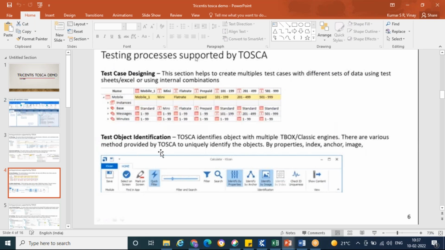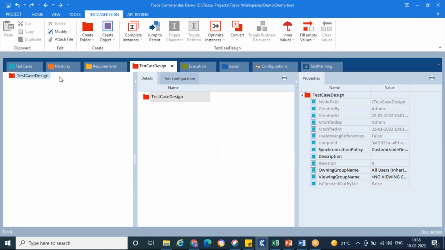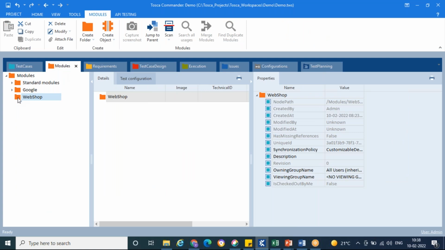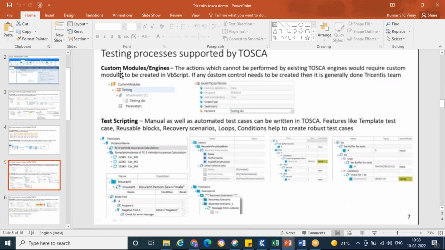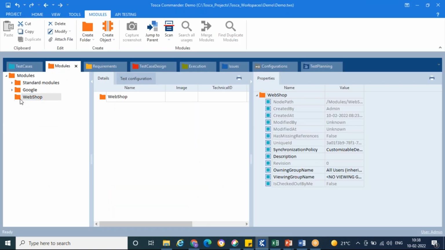And test object identification. You will come to know this when you do a scan in the modules section. I will right click and scan any application, and you will get this window. Using this window, you will capture the objects. And custom modules are engines. These custom modules will come here in the modules section, where you can perform some operations using those modules. This is just a high level explanation I am giving you. An in-depth explanation I will give you in my classes.